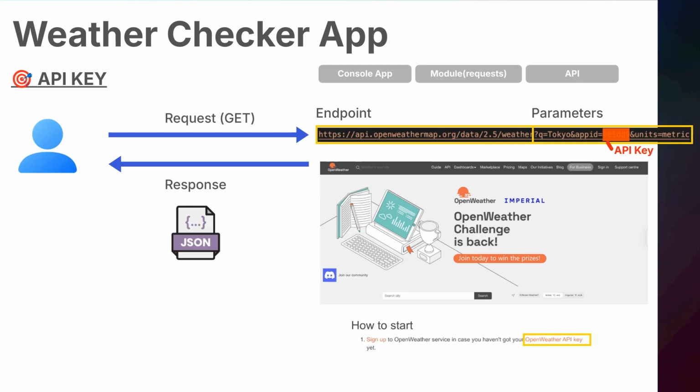Now let's talk about one of the most important pieces of this project, getting the API key and setting it in your code. An API key is like a personal access pass. When your program asks the weather service for data, it needs a way to prove who is making the request. Without this key, the service will simply refuse to send any weather information back.